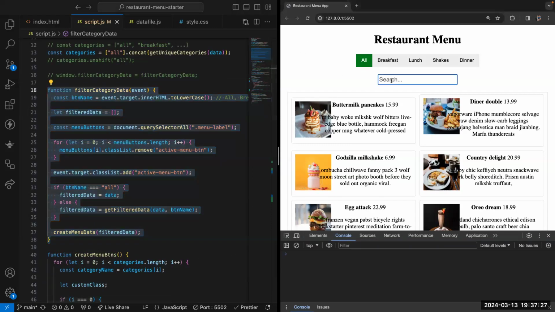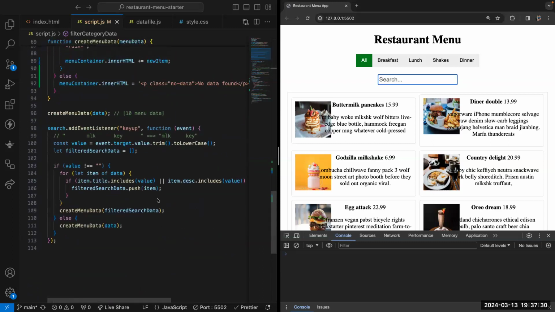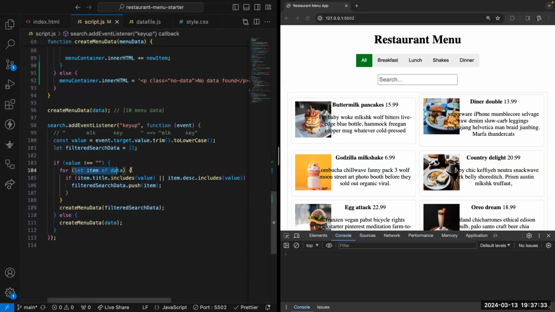What we are doing is search. When we search, we're looping through the data again, right? But first of all, we make sure that whatever we type as a search query doesn't have white spaces on the left or right side, and that the search query is lowercased. Based on that search query, we search our data, title and description. If it matches, then we push that item inside our filtered search data and run this function again.